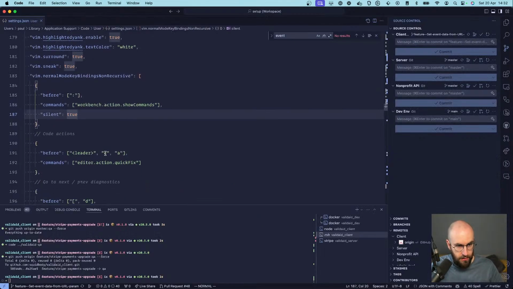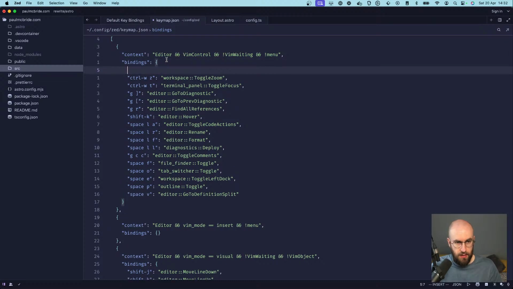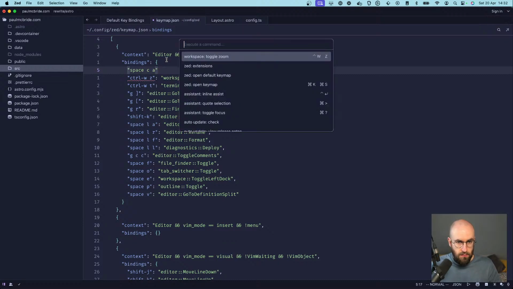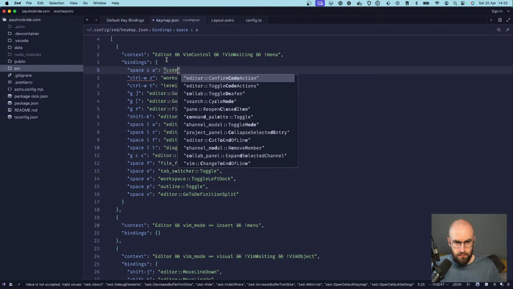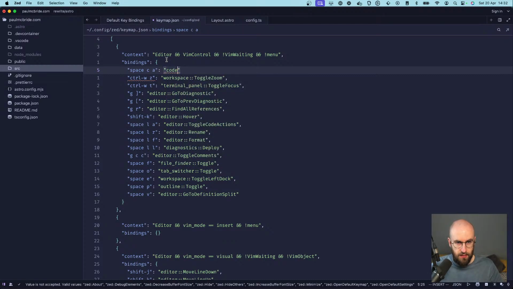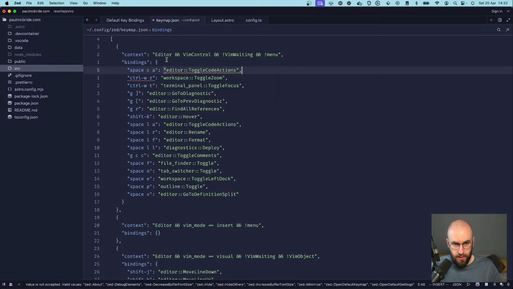Next one, so leader CA, that's for code actions. I'm pretty sure the way that it works in Z is that there isn't a leader key, so you actually have to use space. So let's add one of those. So space CA, that's for code actions. Now I'm just guessing at what these are going to be here. Yeah, editor toggle code actions.